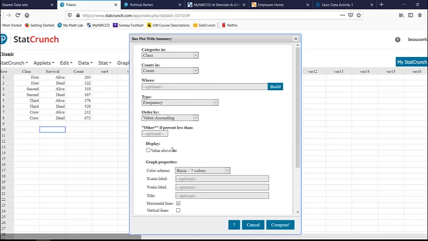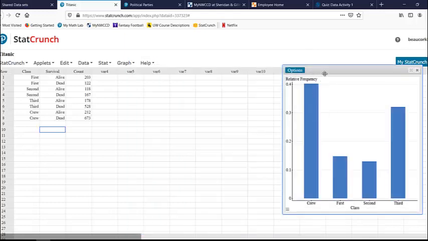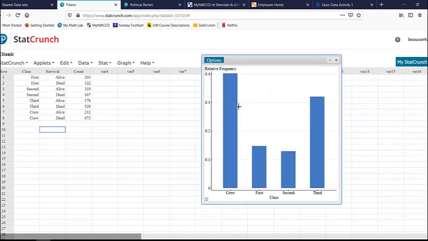And you have some other options. Again, you can change the colors, but we're just doing basic graphing here, nothing fancy. You can also change it to relative frequency, put it in percentages, value ascending. And this gives us just the classes that were in the sections. And we have it on relative frequency. That means this is the probability. So there's about 15% in first class, 13% in second, 40% crew, 34% in third class. So very simple.